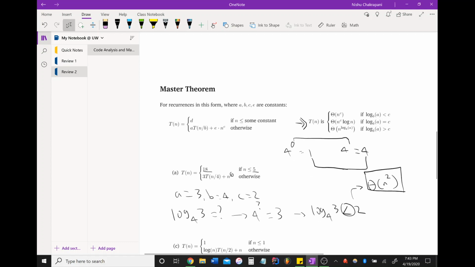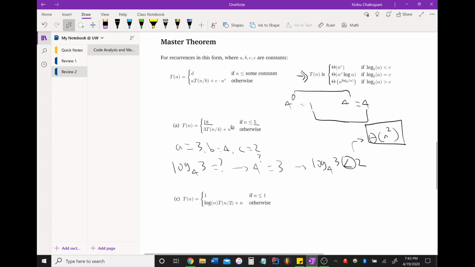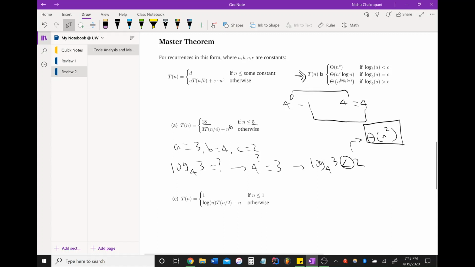Now let's try another one. Looking at this one, again, let's match it up to our master theorem. We've got a constant here, and a constant here. This is a function. Log of n is not a constant. So therefore, master theorem cannot be applied here.